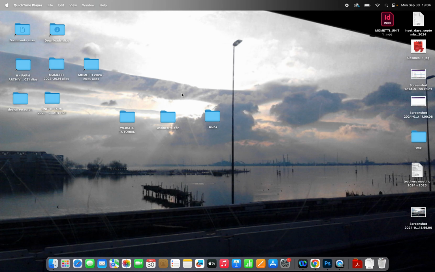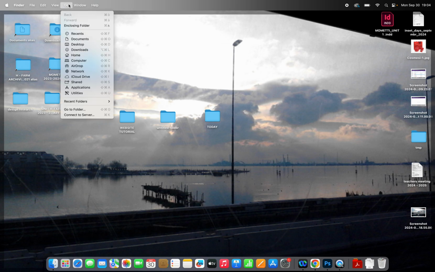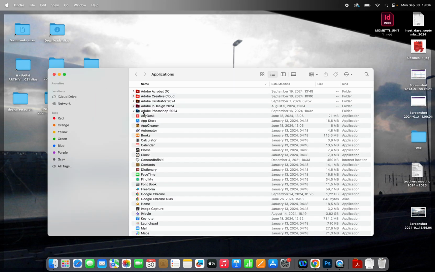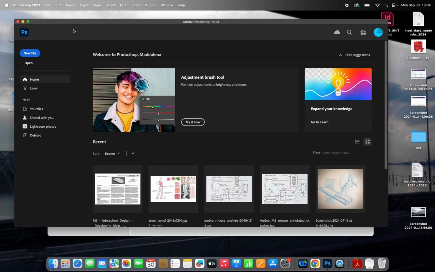The first way is you are in the desktop, you go to the very top menu on the left, you select Go, then Application, you click on this, and then you double click on the name Adobe Photoshop, and then again double click. If you need to close the software properly, you go here to Photoshop and then quit Photoshop.